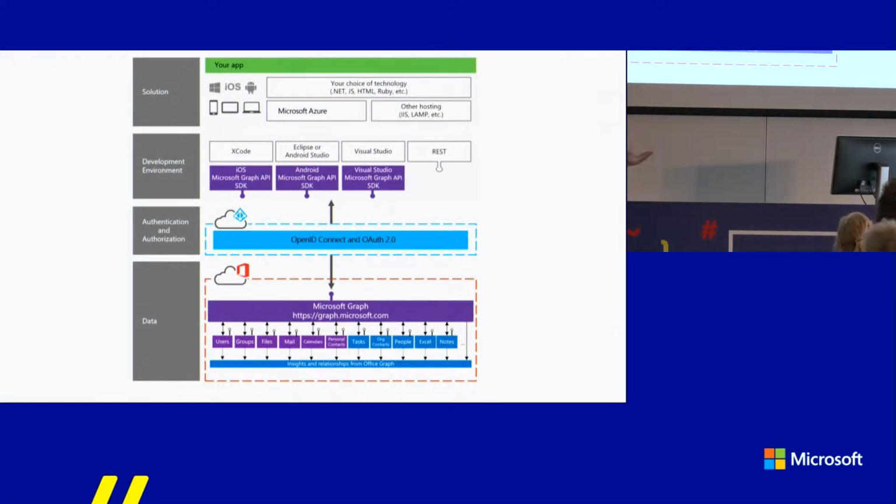This is what we have now, and this is really one of the biggest advances that we've made: that bottom section with the graph.microsoft.com, which is your core URL for getting to the Graph APIs. And I hope that that's clear for everyone. But you can see all of the data and workloads that you have access to now.